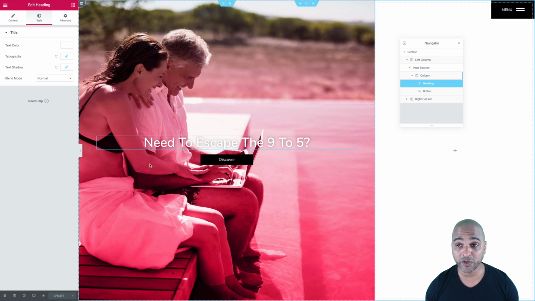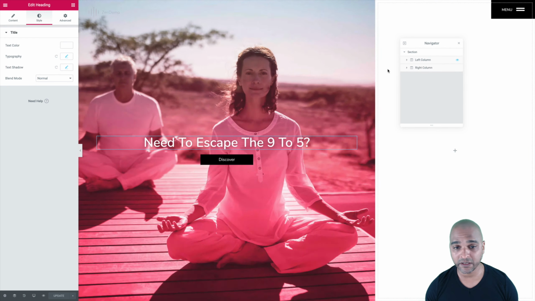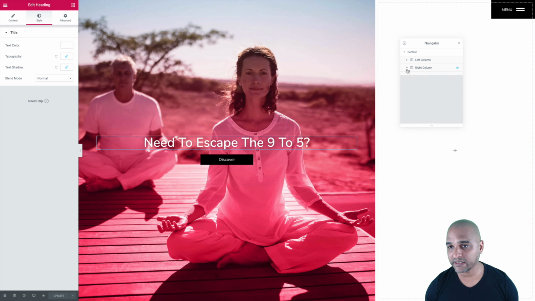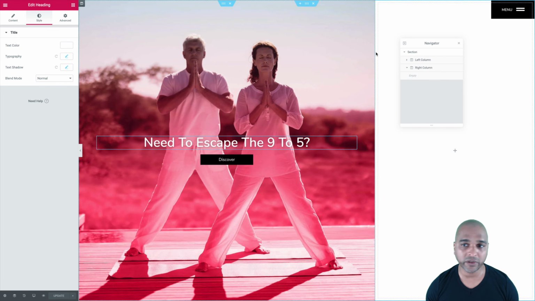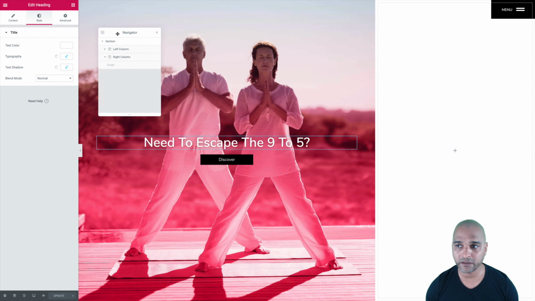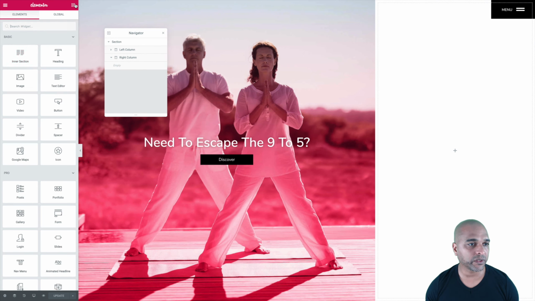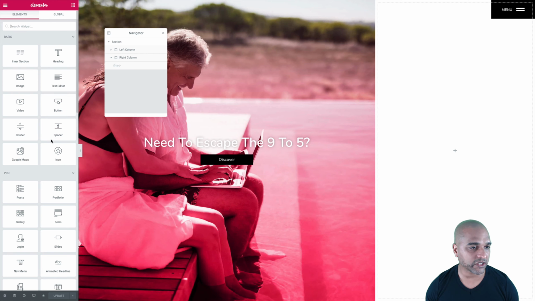Okay, so that was for the left column. Next, let's take care of the right column. So in the right column, we're going to, so let me drag that here. So we're going to drag an intersection.